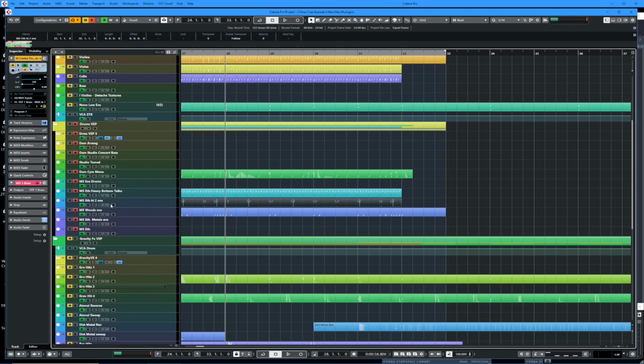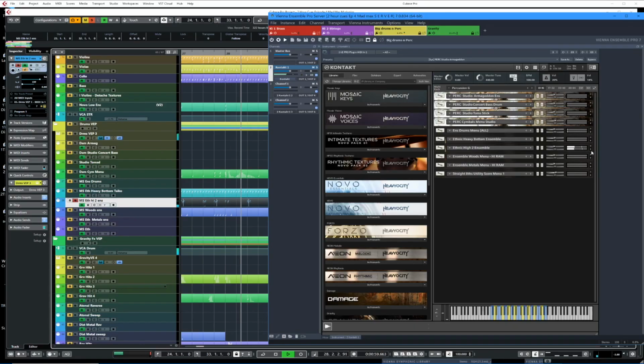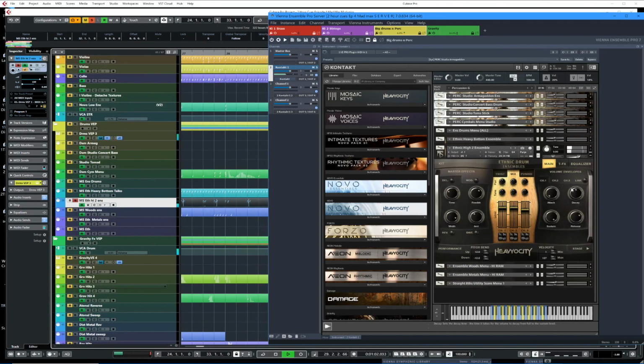And then if you start adding in these accent drums, they really make it pop. And this is a high ethnic drum. Let's just take a look at where those came from. They're like rapid fire machine gun accents to the chukka chukka chukka, the real heavy bottom ensemble drums with the taiko.